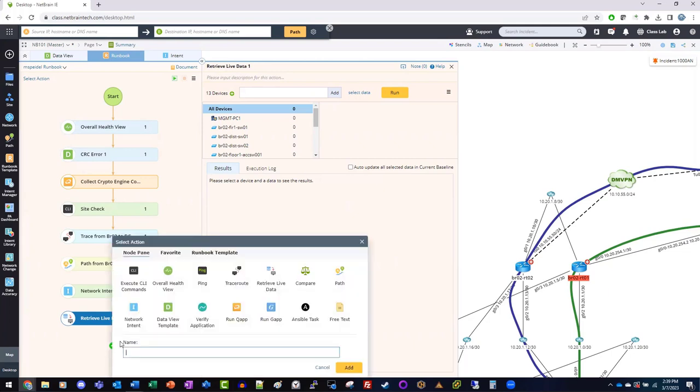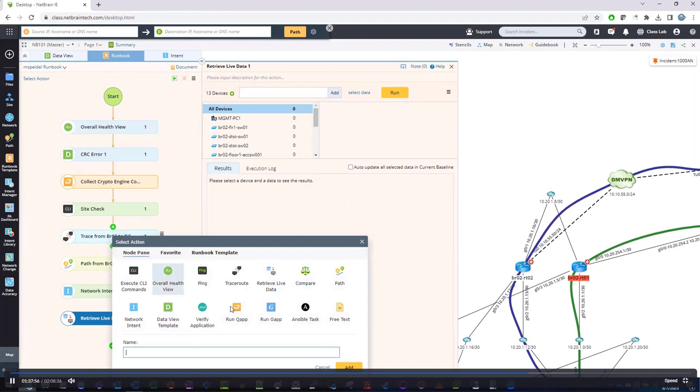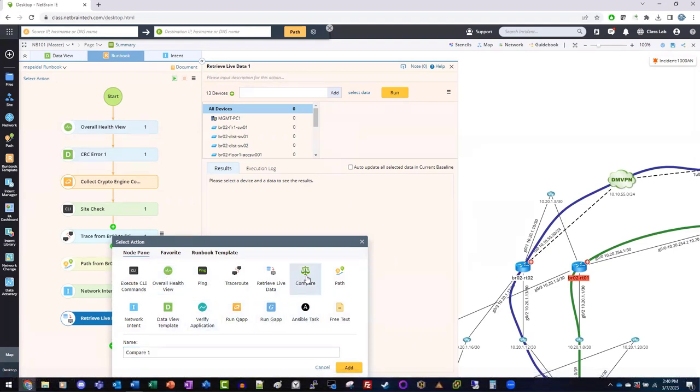Often going along with that and with the execute CLI command is the compare step, which is to do a delta check between two different data sets. This can include data sets within the runbook. It can also include data cache within the system as a whole. So basically what's changed, things like that.